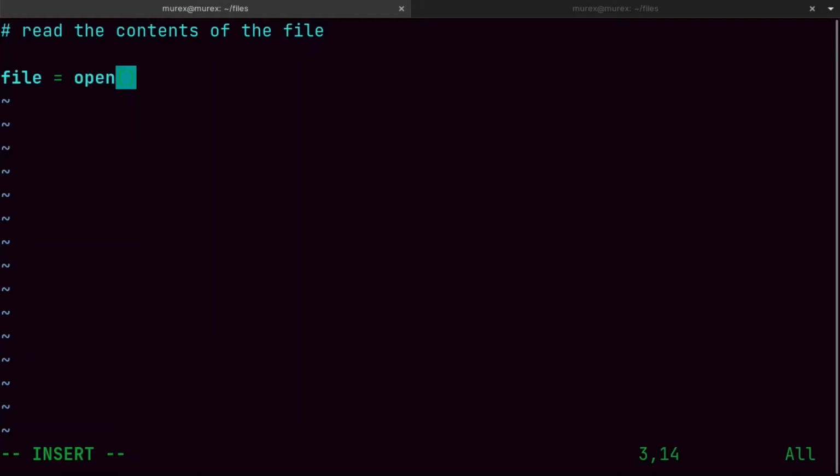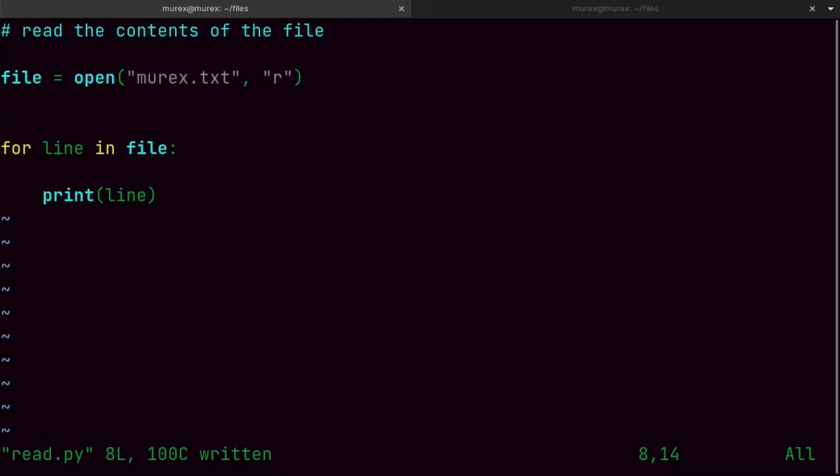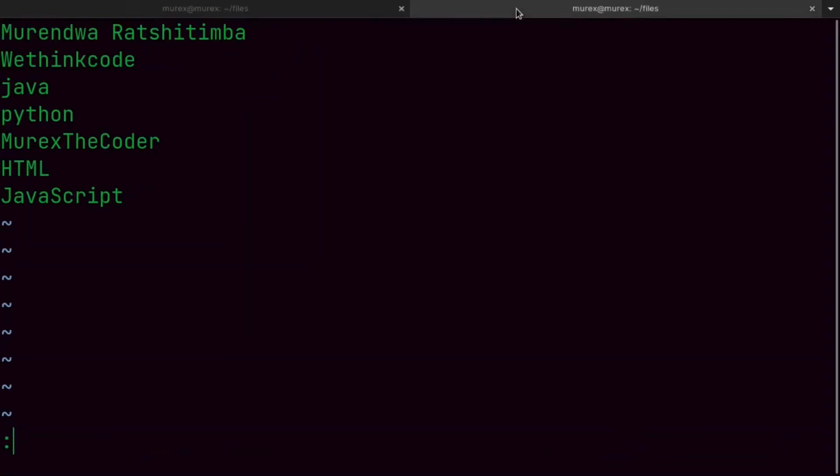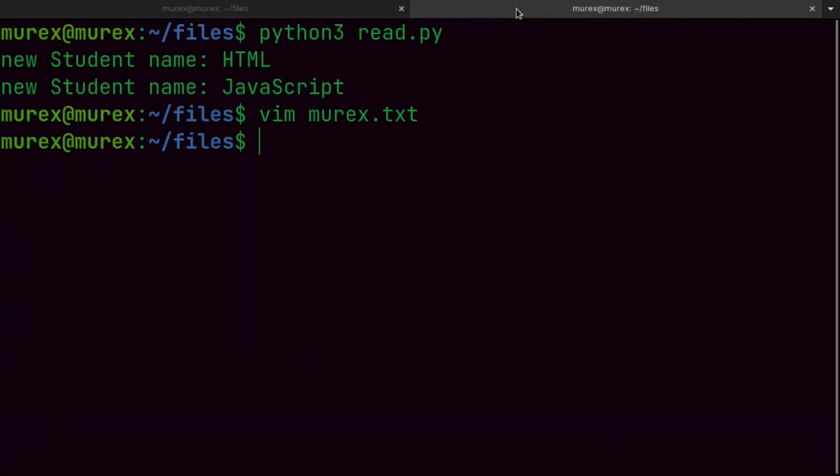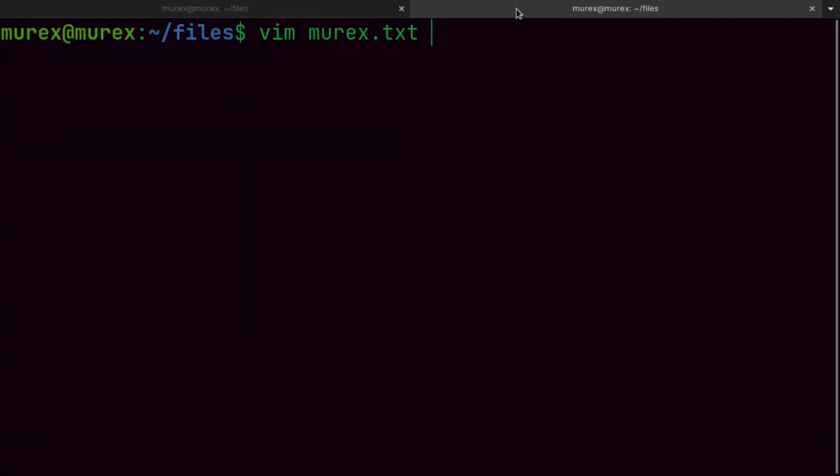When I open, that's the name of the file, murex.txt, and then it's read. That's the read mode. And then from there I just want to read the contents of that file. Initially, you have line in file. That's what we had before, but it didn't work because the file was empty. So now if we read line, let me close this without saving.